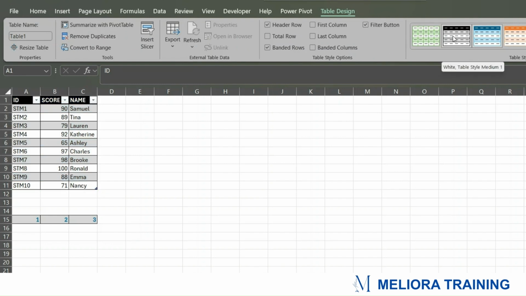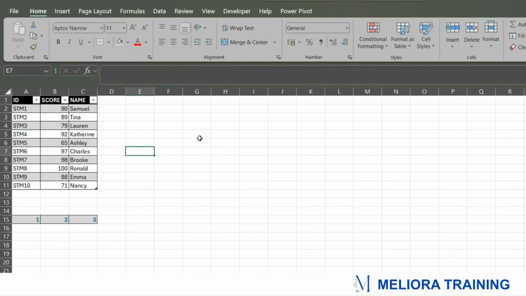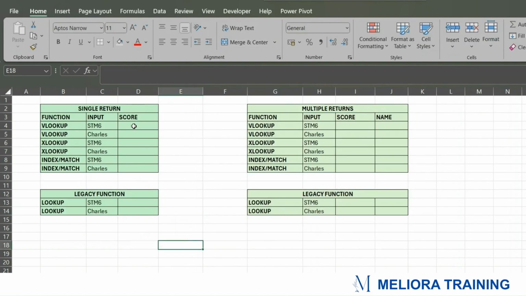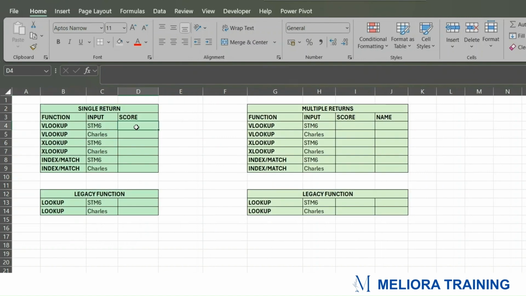I'm just going to click this here to make it more in black and white, and I'm going to now come here on that table name to rename this table to score_data so that it's easier to use. Okay, and that is it. We have now created our table. So let's come back to our lookup functions. So now let's see how we're going to use the table to get the score of Charles using our lookup functions. So let's begin.